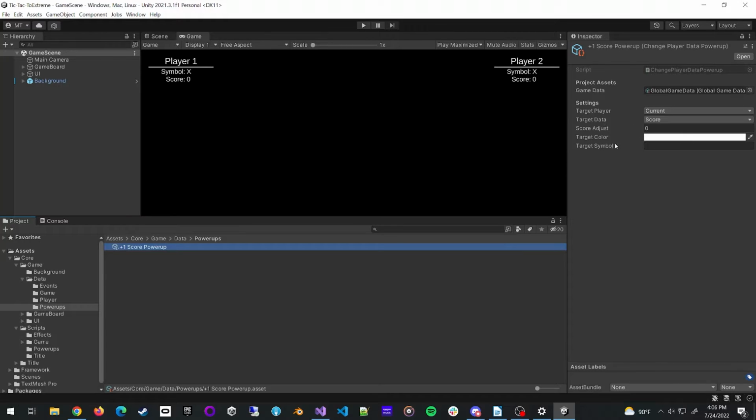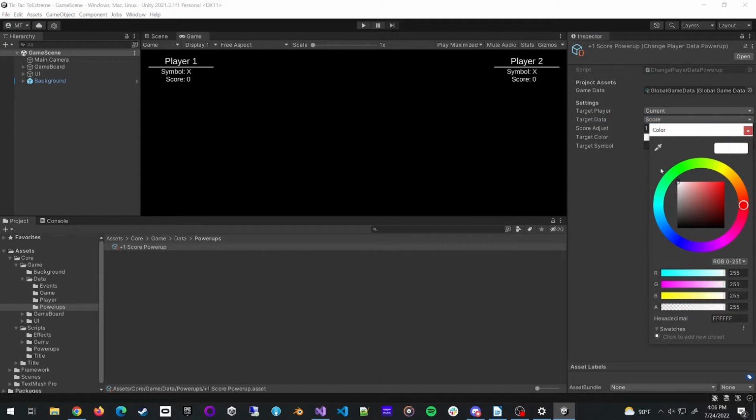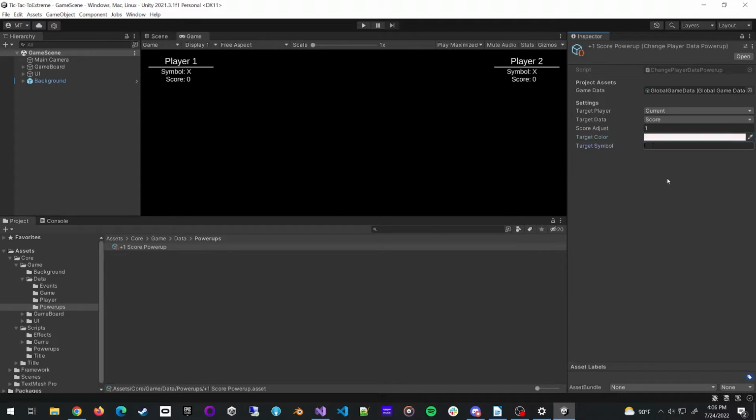And actually here's another example of this. So we want this to be a +1 to the score, right? So +1 to score. But actually this is right. Target player, score, that's exactly what we want. But we're still seeing this target color here, which we're not using, and this target symbol, which again, we're also not using.